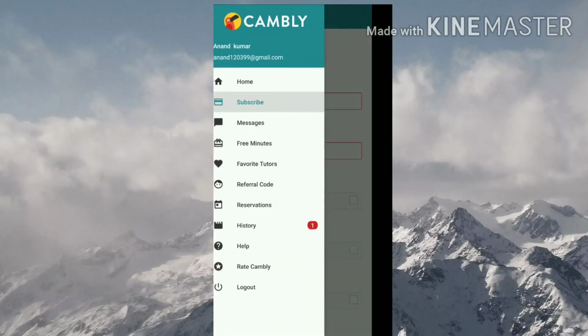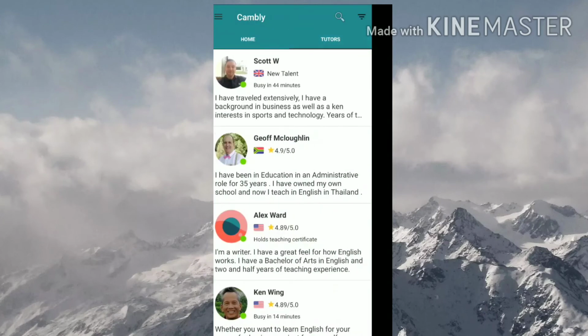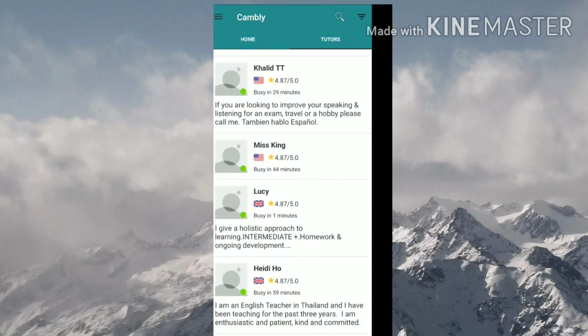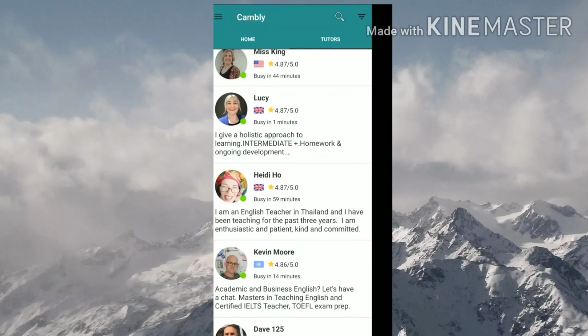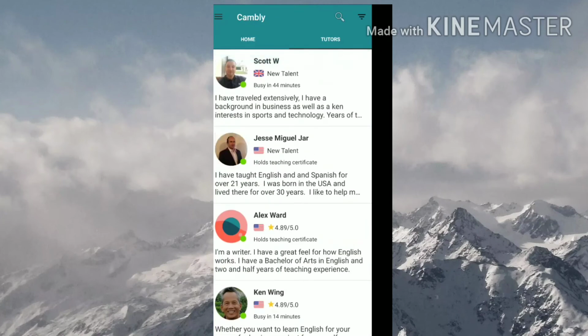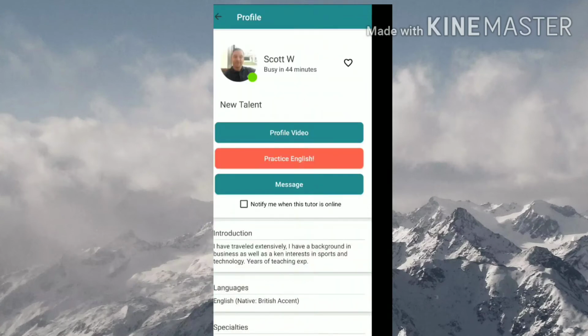After activating your plan, you have to come to home, and after coming to home, you can go to tutors. Now see on tutors, you can see that there are lots of tutors, and you can chat with anyone. But how would you chat? Now I am going to show you. Let's see, I want to chat with Scott W. So I will click here first, and I will check.